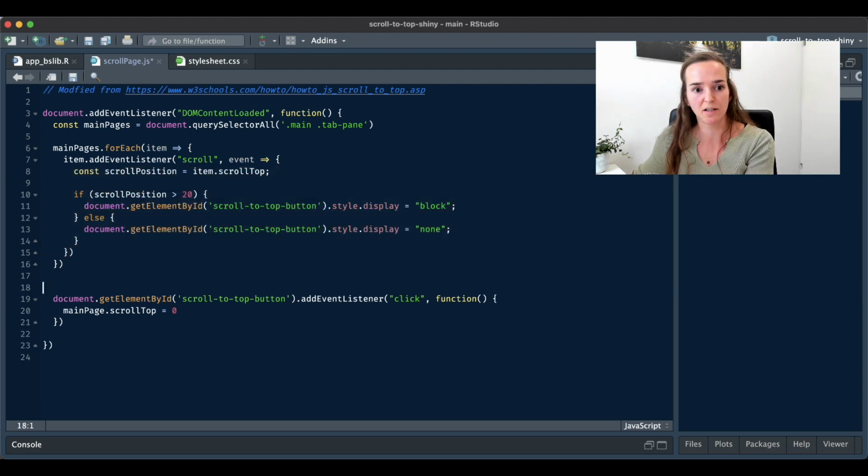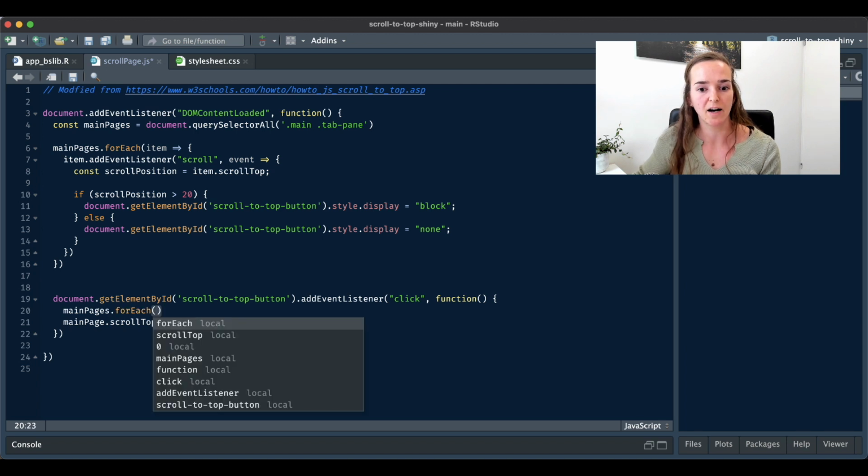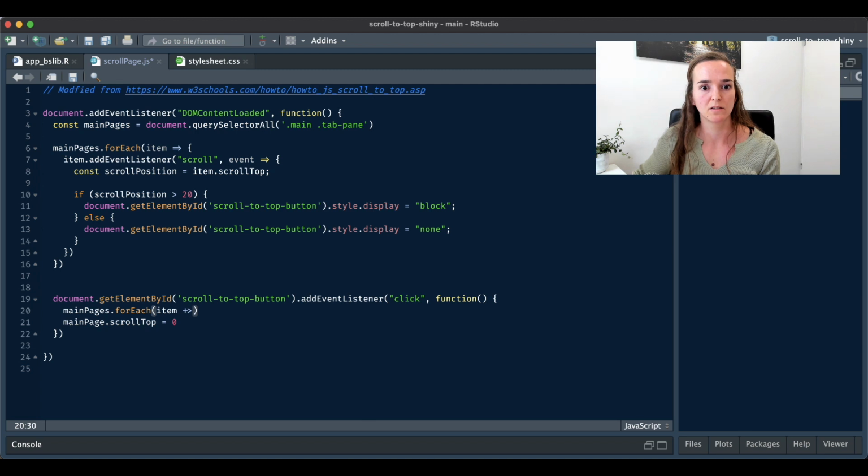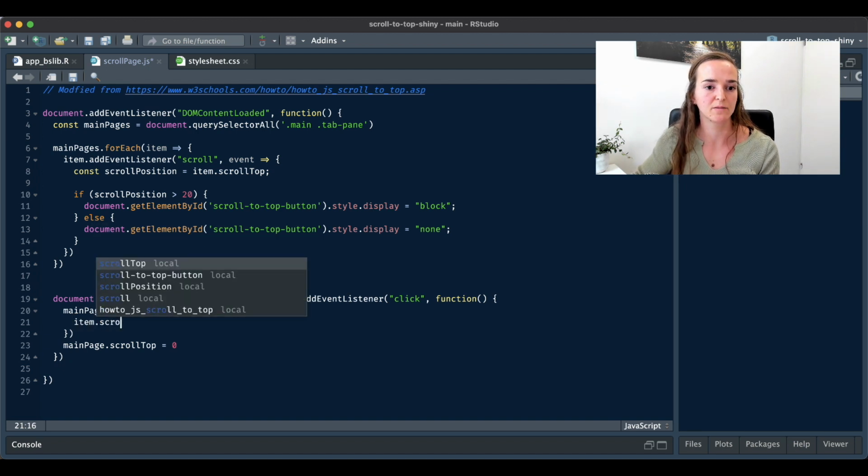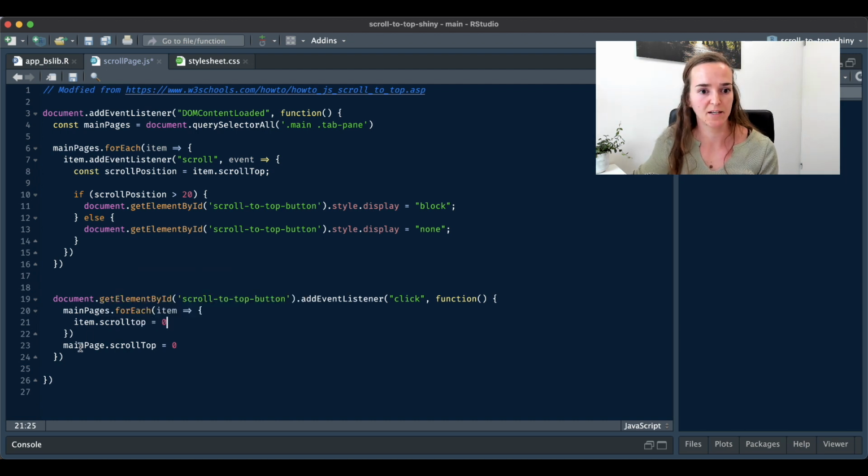Then obviously we have to do the same for the click event on the button. Because when we now click on it, we want to set the scroll top back to 0, but we now have to do that for multiple main pages. So within this function, I'm also going to make a loop, and we're going to say main pages for each item that is in there. Similar, I do like writing the plus instead of the equal sign. So for every item that is in there, we're going to do something, and we're going to set that item back to 0. And then we can remove this.